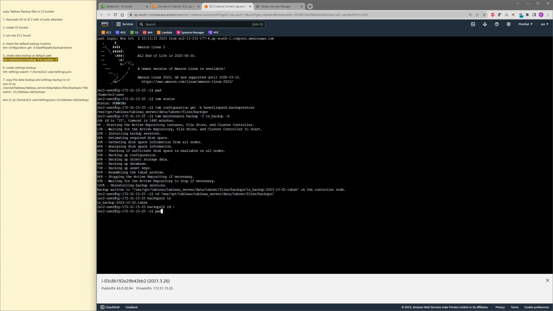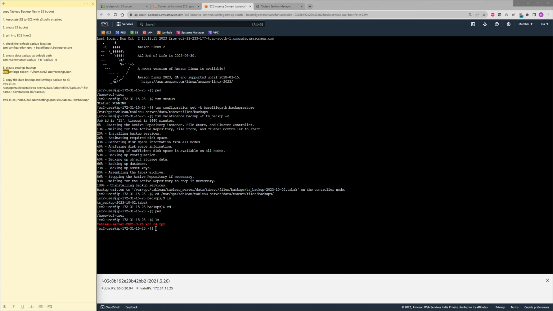I'm going back to my home directory by running cd space hyphen. The home directory in this case is /home/ec2-user. Here we have the installation file itself. After running the configuration command, we should be able to expect the export settings file as well.